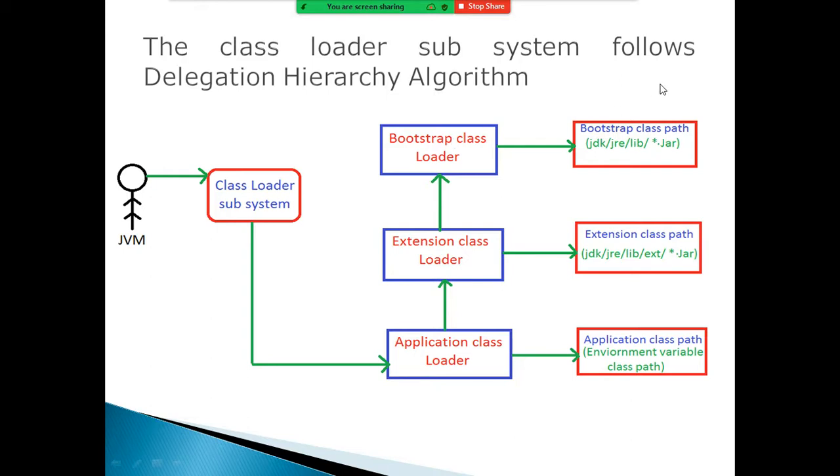So from which path will it load the dot class file? JDK, JRE, lib, in the library. Look, in the lib we have all the dot class files given by the Java software people as a part of Java software, in a jar file. What is a jar file, sir? It's a zip file. Simple.